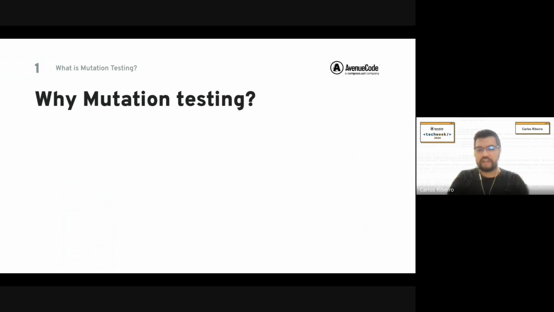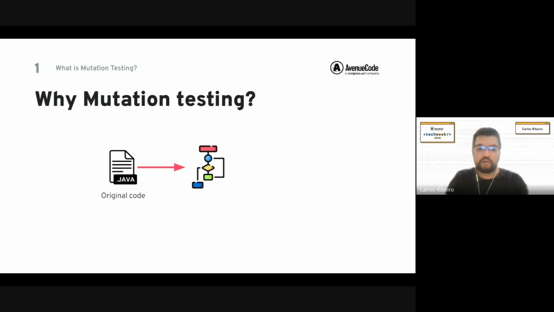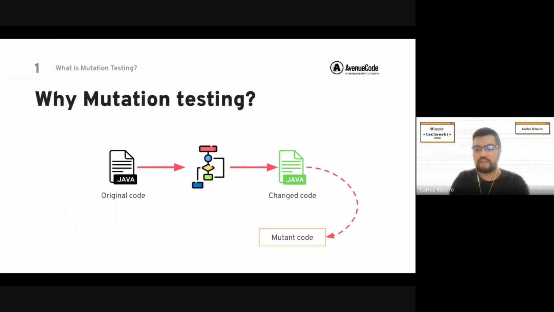So why mutation testing? Here we have our original code. I will talk a lot about Java, okay? We have our original code, our source code, which could be small or big enough to be a whole project. We will pass this code through an algorithm that is basically the mutation testing library we want to use, and the output will be a changed code. This changed code will, for example, change an addition for a subtraction or a multiplication for a division. Sometimes just a character inside a class will be changed, and this changed code is the mutant code.